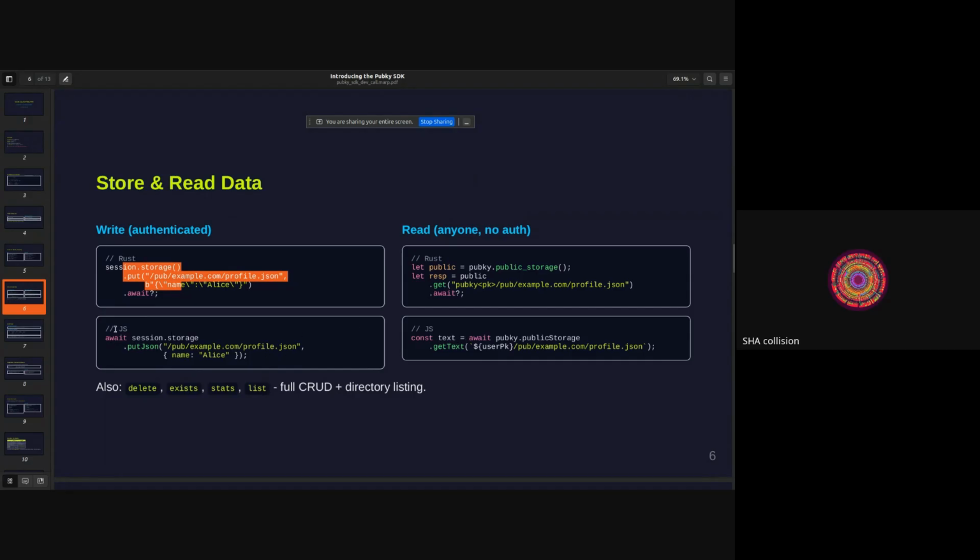It's very straightforward. You can write authenticated, or you can read any Pubky data that is public, right? This is how we address data in Pubky. So we have a public key that's always prefixed by the pubky name. So you understand this is the public key. Public directory, example.com application, and a profile JSON.